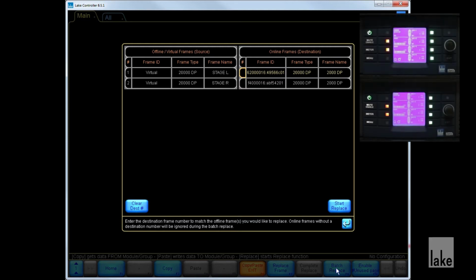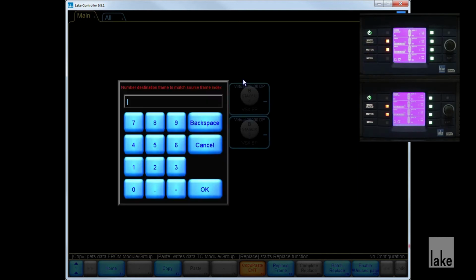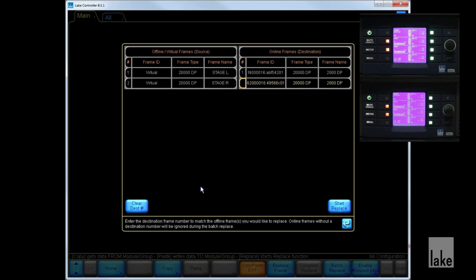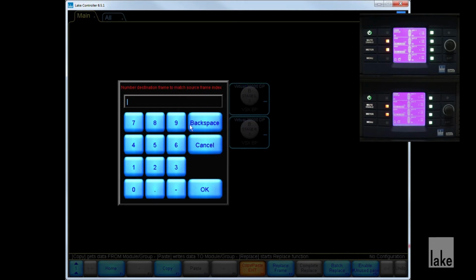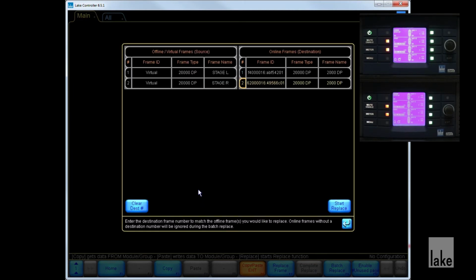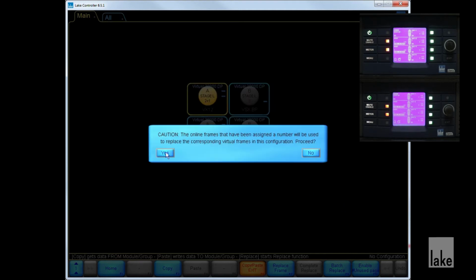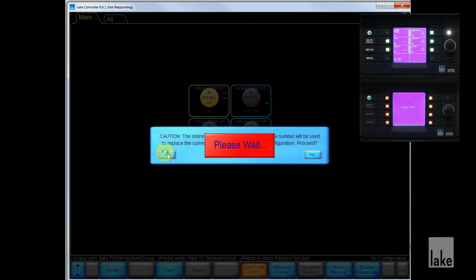In this example, we highlight our stage left frame by pressing the Select button on the frame's front panel. Click the frame in Lake Controller and assign the desired destination number for our stage left virtual frame. Then, we do the same for our remaining frames. Once all of our destination numbers are assigned, we click Start Replace and Yes. Lake will then replace the assigned frames in our workspace with our new frames.